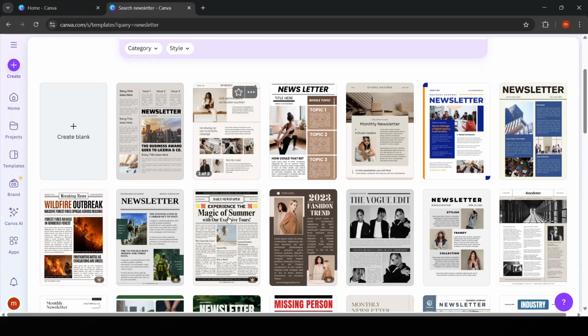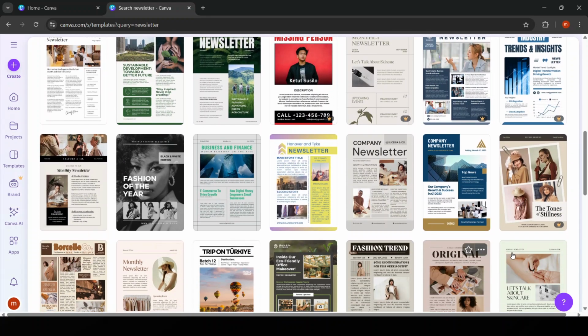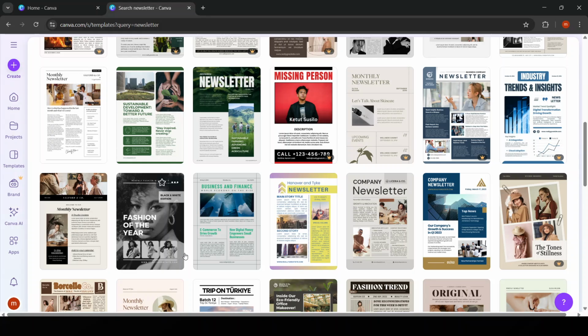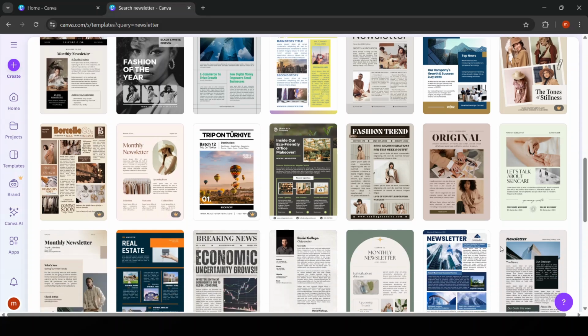Here's where you get creative. You can browse through countless designs ranging from minimalist to more visually striking selections. Make sure to consider your brand's aesthetic. This is key in maintaining a cohesive visual language across your communications.